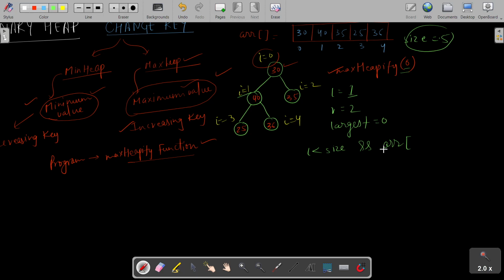Now we'll check whether ARR of L is greater than ARR of largest. The value of largest is 0. So let's compare: the value of ARR of 1 is 40. Is 40 greater than 30? ARR of 0 is 30, and ARR of 1 is 40. So this condition holds true, and the earlier condition holds true as well.